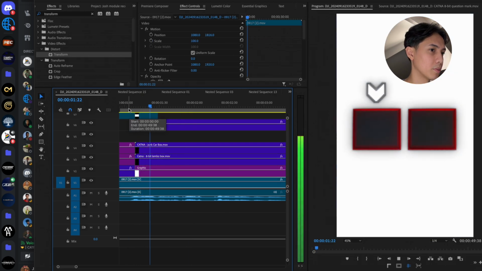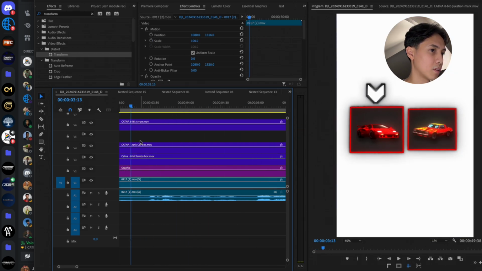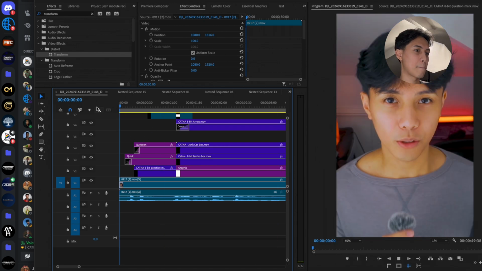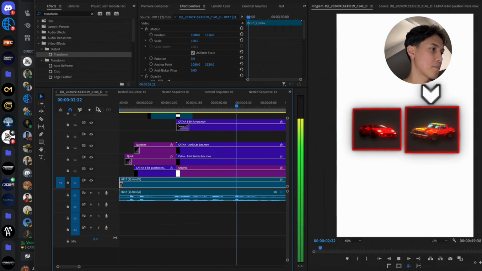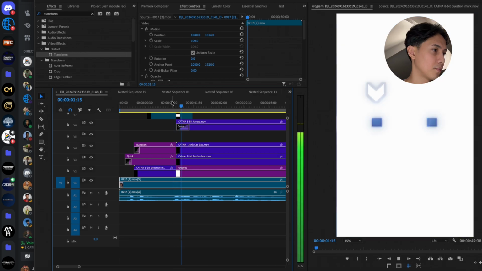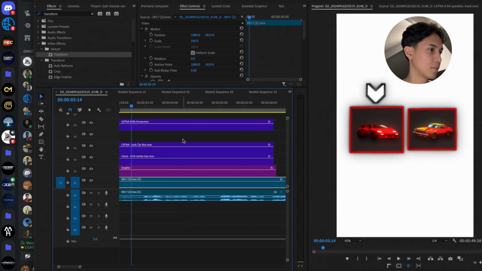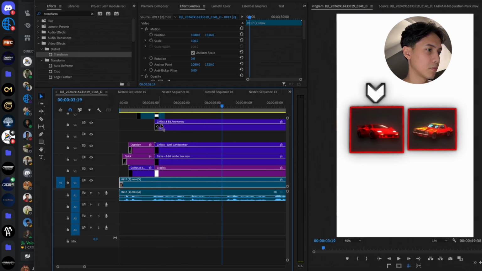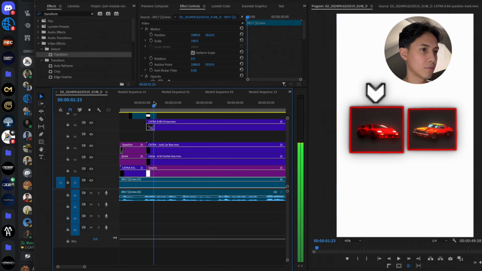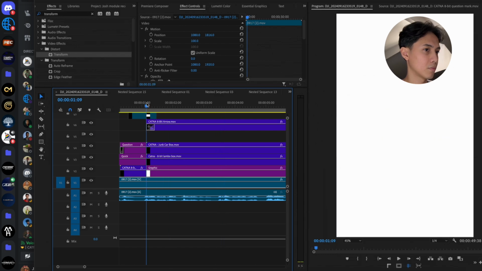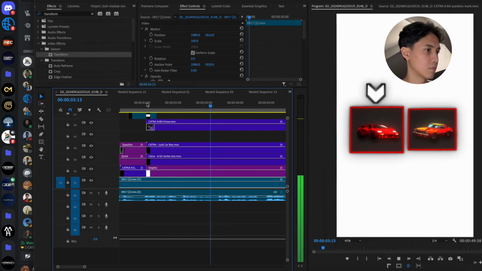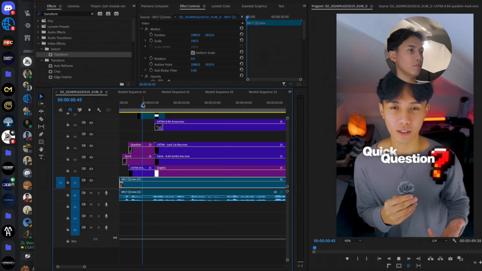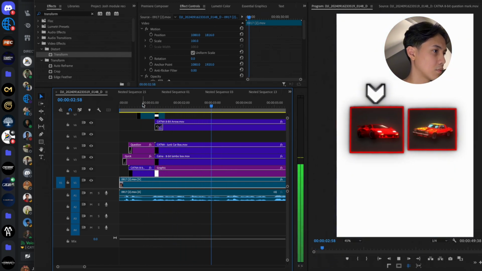And now here we go. Let's say these two cars cost the same price. There we go. All right, cool.